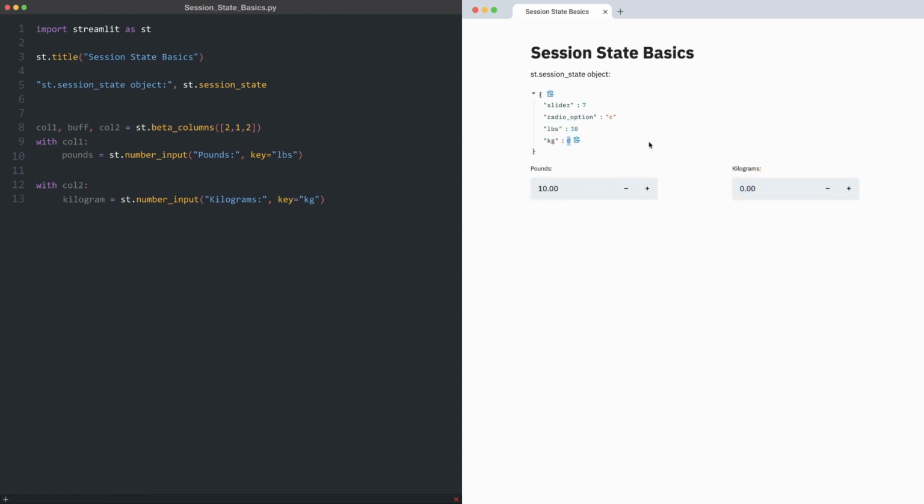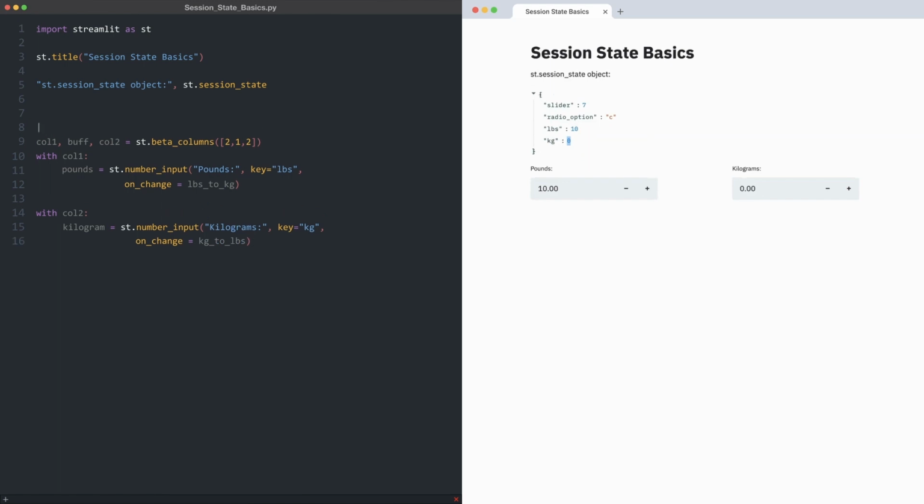I can do this by using the onChange parameter for both. Remember, onChange takes the name of a function that you code that tells Streamlit what to do when a widget state has changed. For the pounds number, I will set onChange equal to a function called lbs2kg, which will convert pounds to kilograms. For the kilogram input, I will add onChange equal to a function called kg2lbs that will convert kilograms to pounds. Then I make each of these functions.